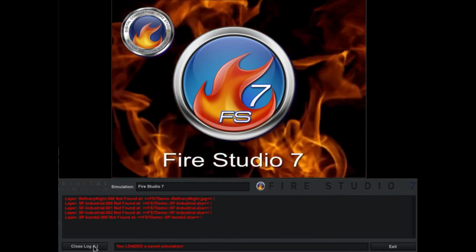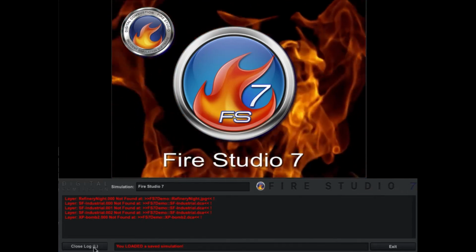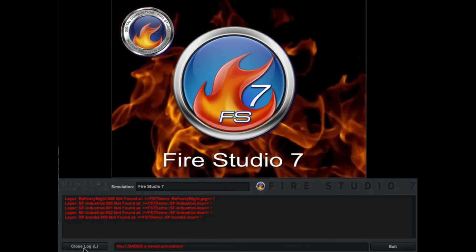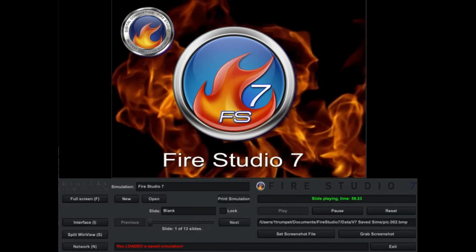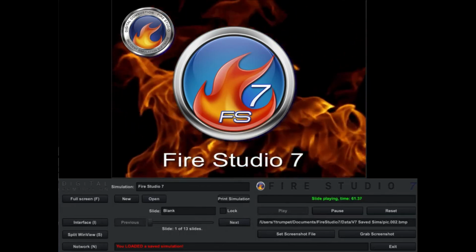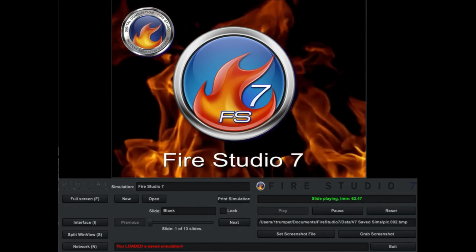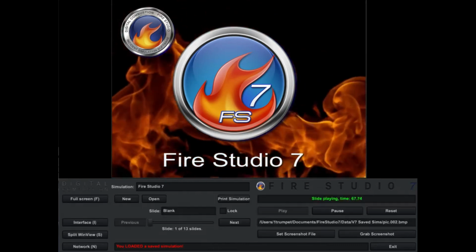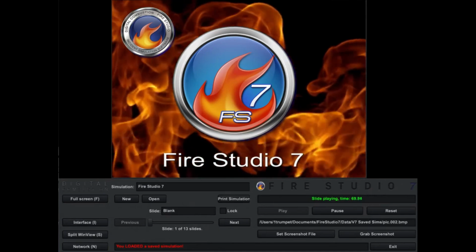To close this log file or hide this panel, all we have to do is hit the L key on our keyboard or this Close Log button on the interface. And you can see that it went away. Anytime I want to pull that back up, I can by hitting the L on my keyboard, and you can do that anytime if you want to see if there's something missing.